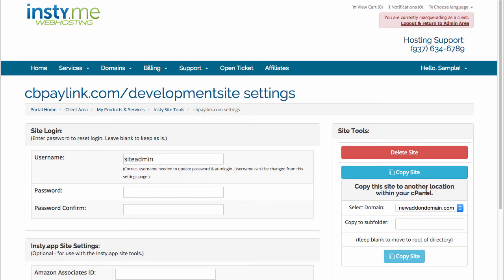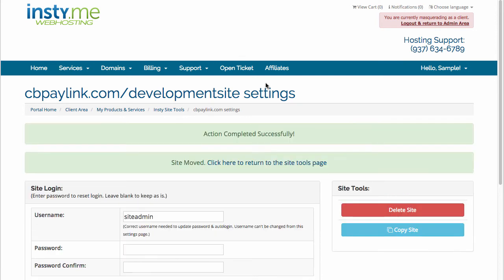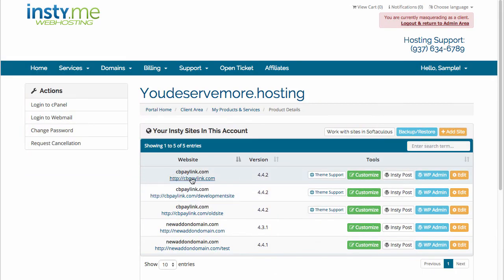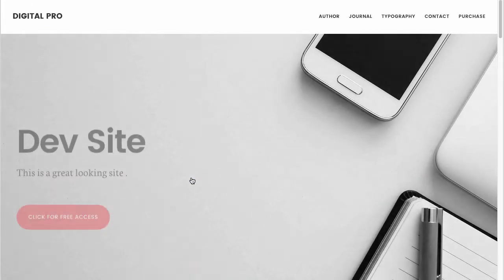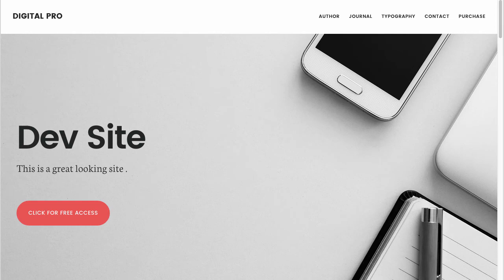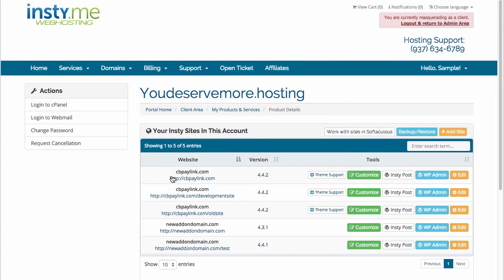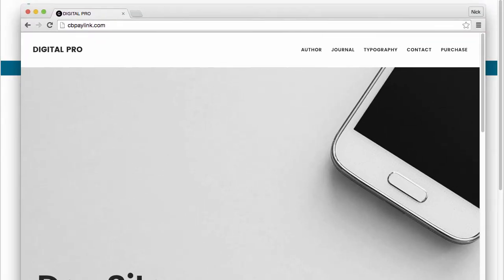So we come back. Now we won't see our main domain, but we're going to go into the development site now, and we're going to essentially do the same thing. We're going to copy the site, click CB Paylink. This time we're going to leave this blank because it's going to go to the root of the directory. All right, then we'll just click copy. Going to run through that. When that's finished, we're going to come back. Now we should see again our new dev site, which we installed and is now on the root of our domain.